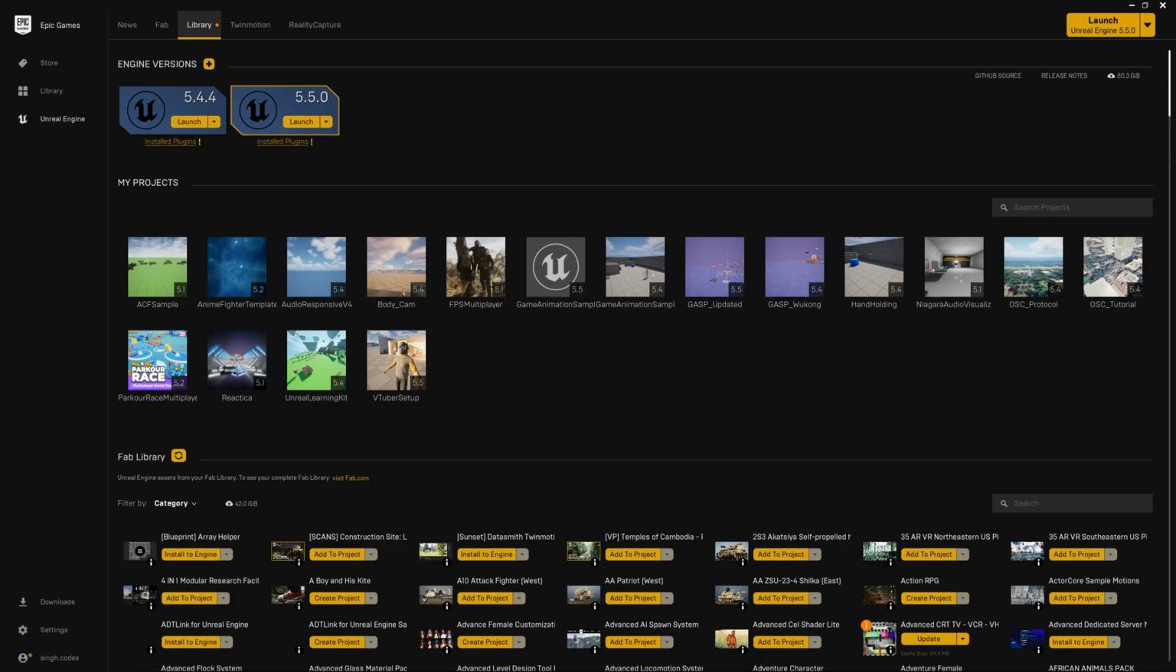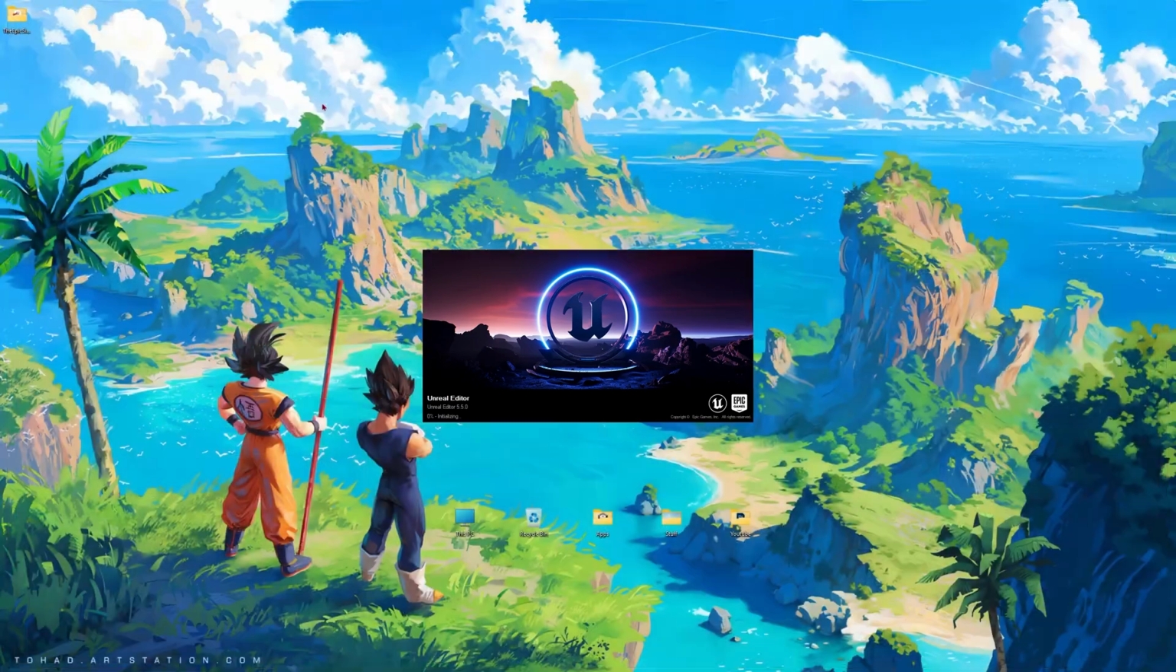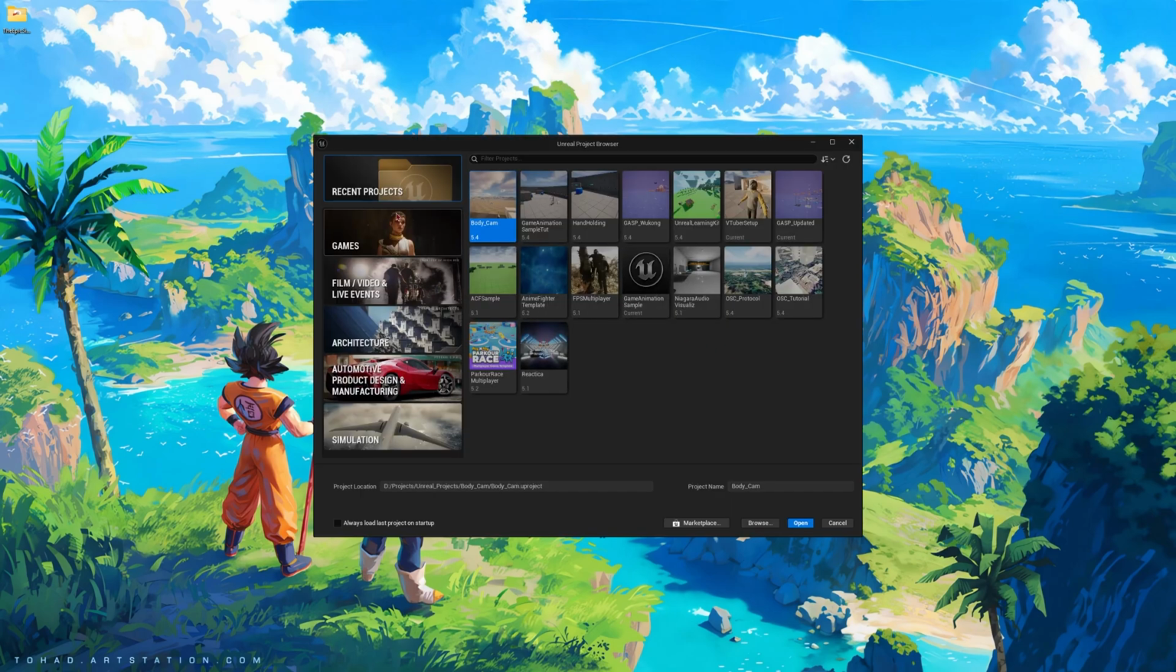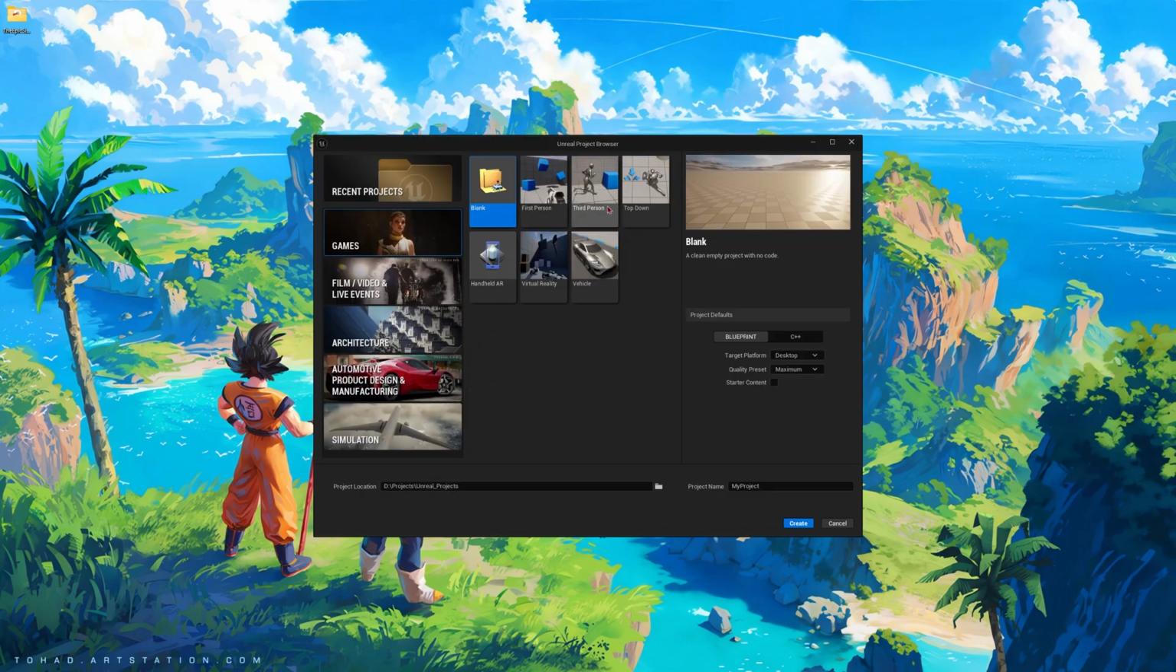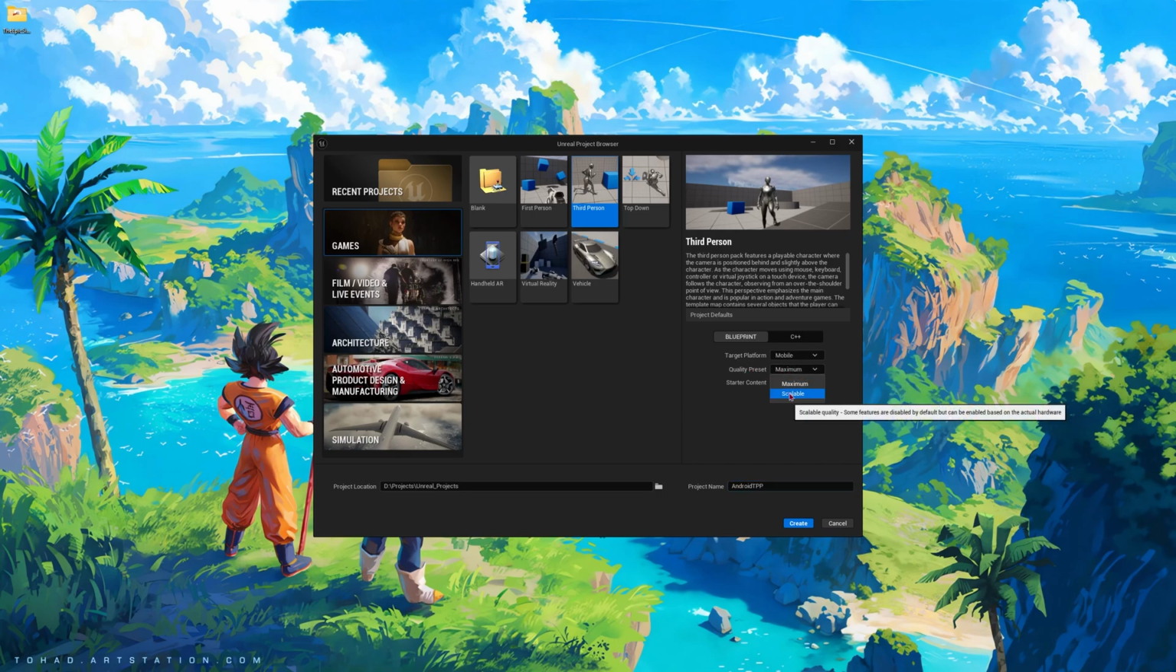So now let's open up any Unreal Engine 5.5 project. For me, I'll just launch 5.5 and I'll select the third person template and we'll build the third person template for Android. So we'll open this up and we'll select the third person template. So I'll click on the games tab and select the third person, and over here I will type Android TPP, and the target platform over here I'm going to set it to mobile, and the quality preset I'm going to set it to scalable.